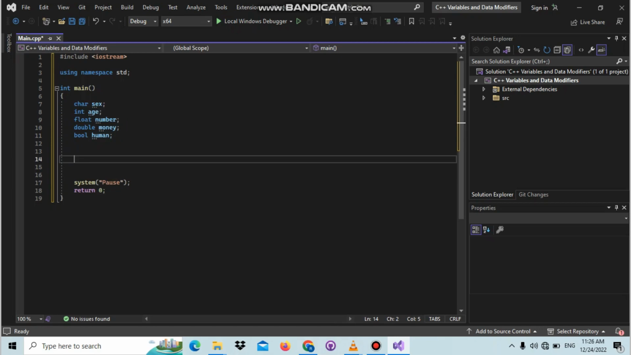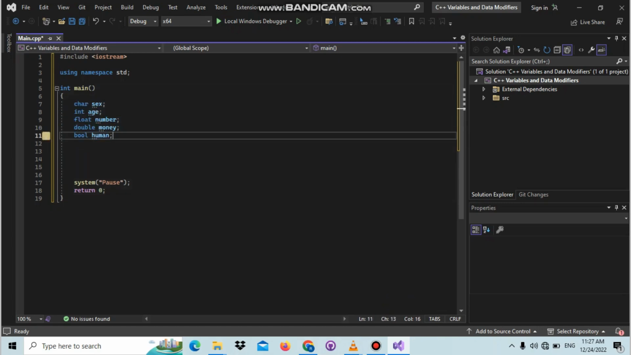Awesome. So let's say, for example, we want to see how much memory is allocated for all these variables that have been declared in the main function: sex, age, number, money, and also human. As I mentioned before, these variables are only declared in C++. They haven't been initialized.